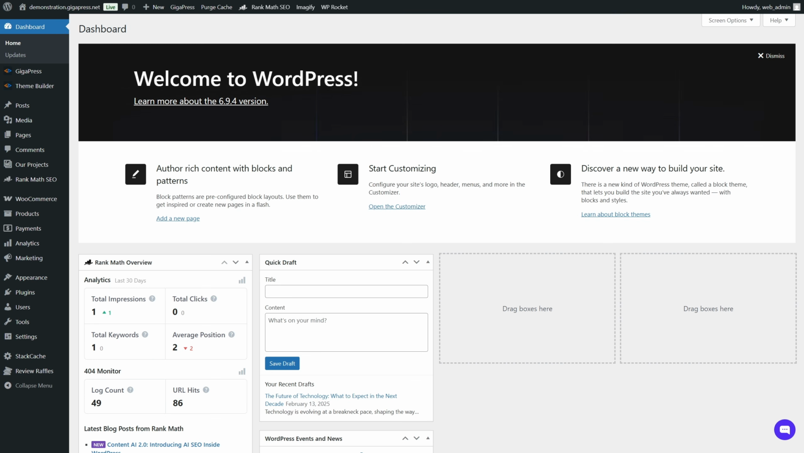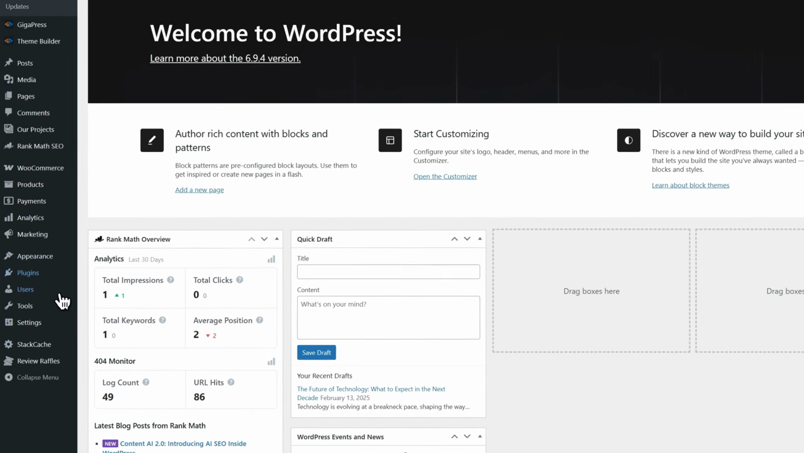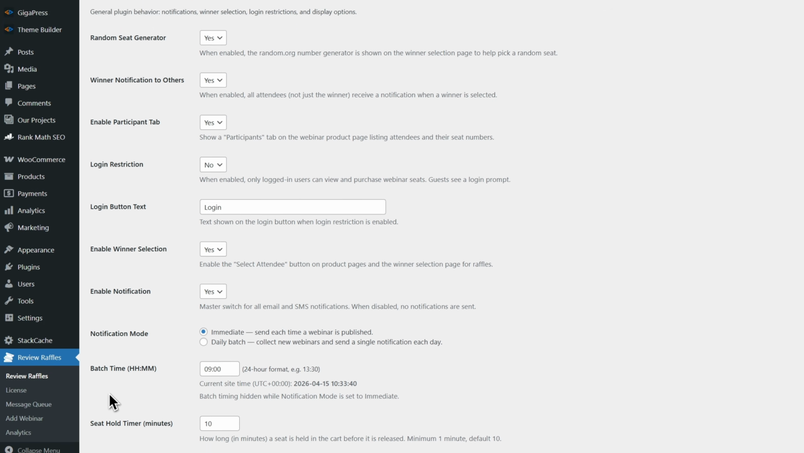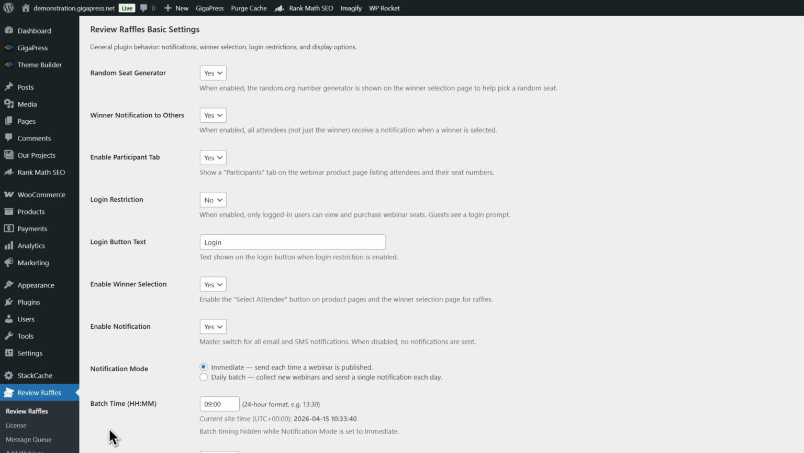To keep your webinar raffles running smoothly, you'll want to configure a few key settings. So let's jump into the key settings inside ReviewRaffles. In your WordPress admin dashboard, go to the ReviewRaffles menu and click the ReviewRaffles tab. This is where you'll find all the plugin's main settings.